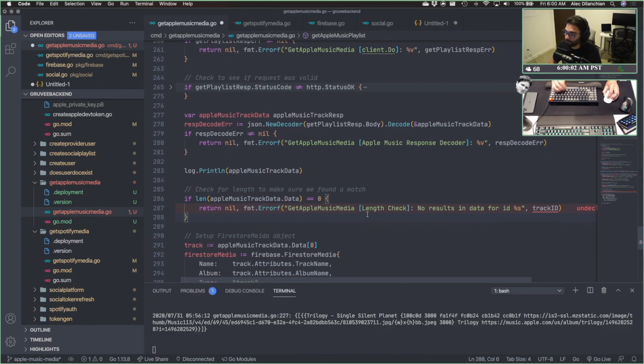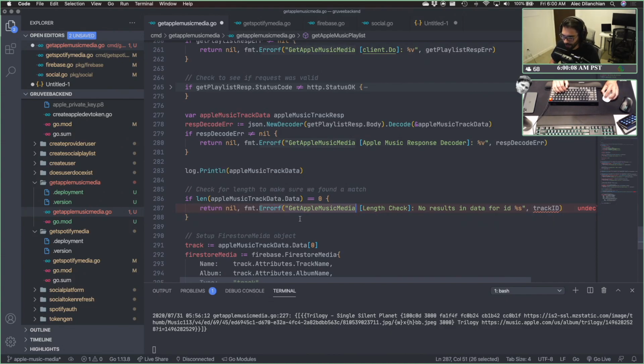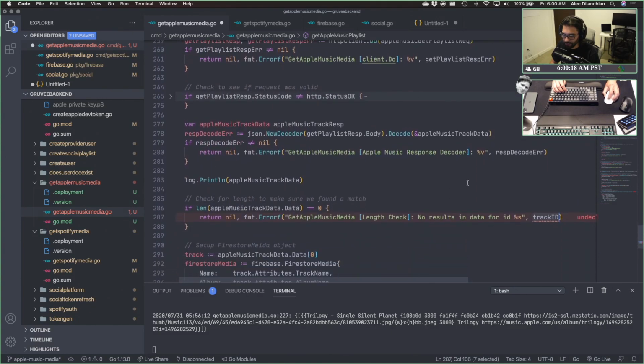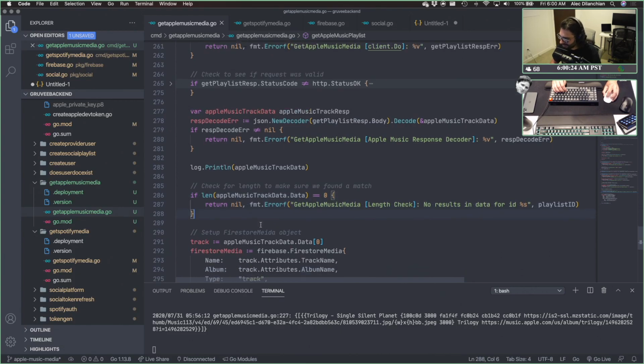then we're going to return, saying nothing came back, which is essentially an error in itself. So we get Apple Music Media, length check, no results in data found for ID, track ID. This was supposed to be, oh, this should be playlist ID. All right, yeah, there we go. Easy.